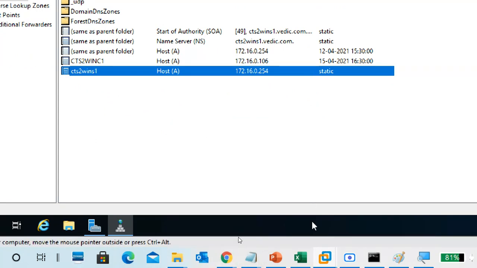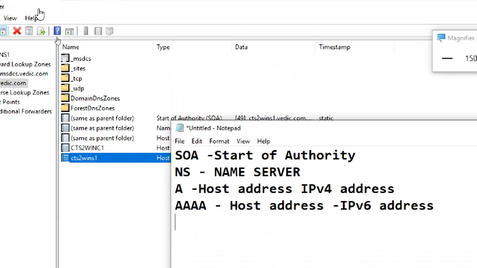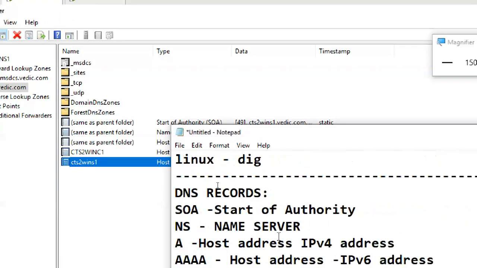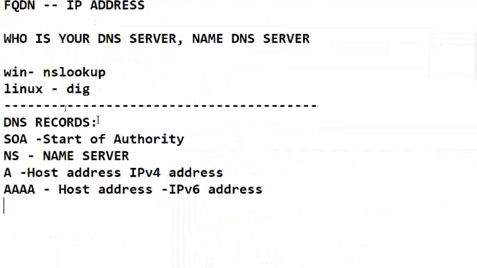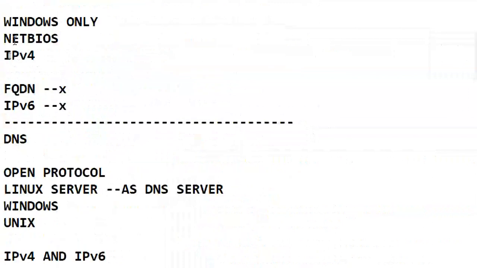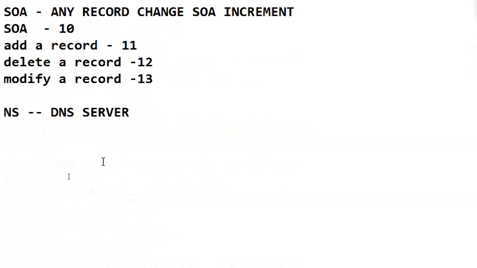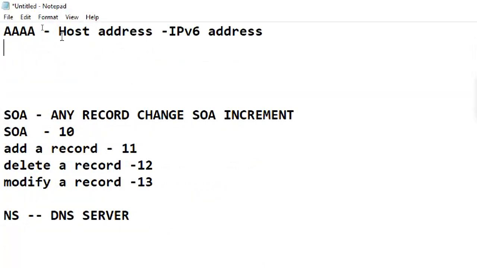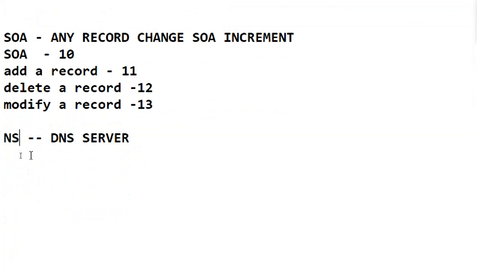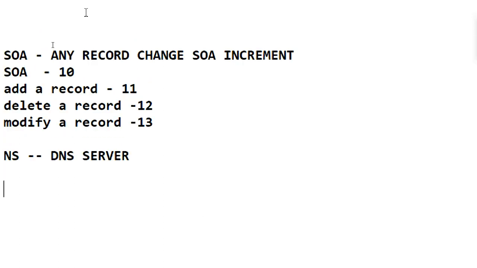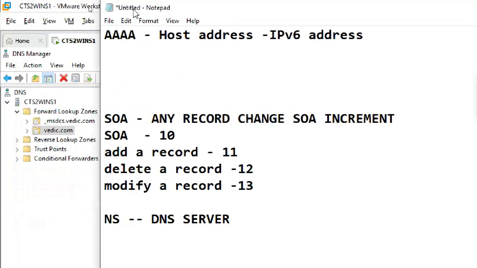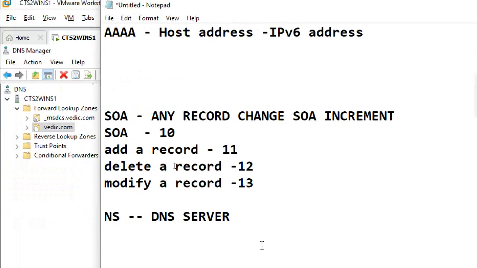Advantage of using a DNS is one point I missed here. It is in the A record. So the advantage is it will dynamically change its data. Static records are static records. Dynamic records are like, it will be changed when my client IP address changes, automatically it gets a new IP address. So like that. Okay, so different things are there.